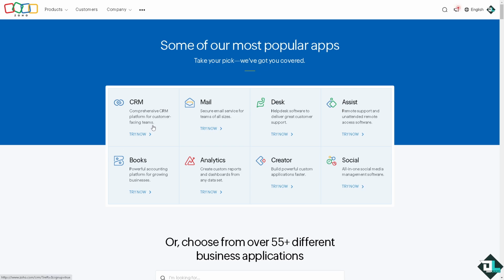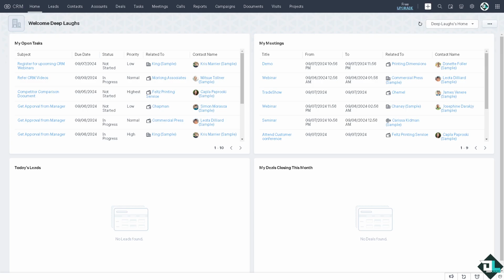They have the CRM, mail, desk, assist, social, books, analytics, and creator. Of course, what we're going to do right now is click the CRM. All right, and we will be forwarded to the main dashboard. Just wait for it to load. Now, once you have access to the Zoho CRM, which is for customer relationship management, you would notice that you have the top corners where you can access all of these tools.